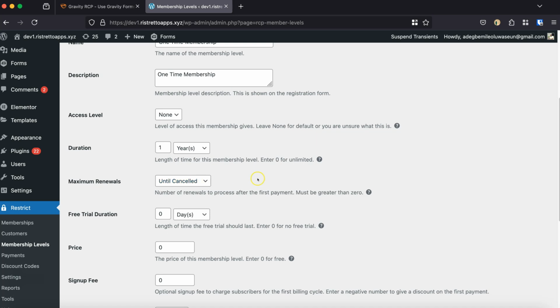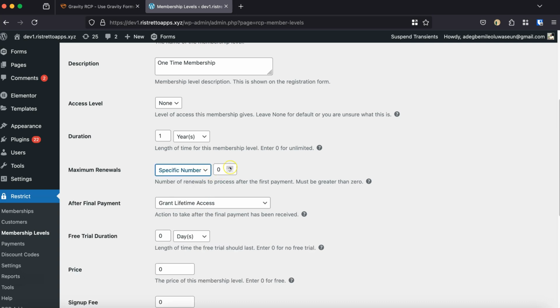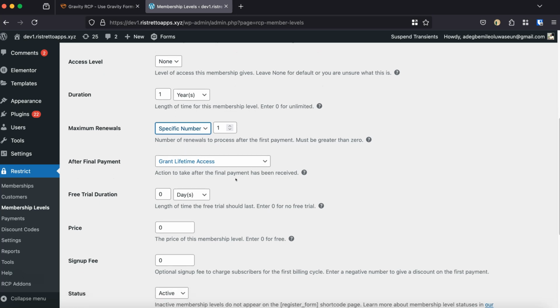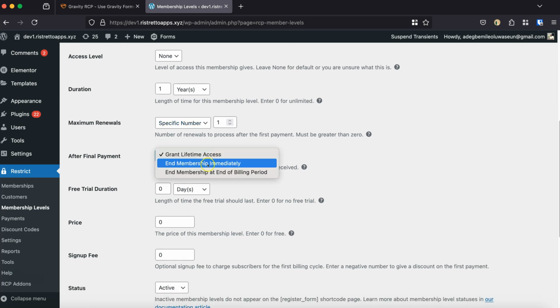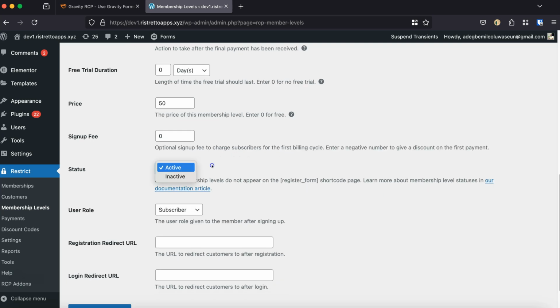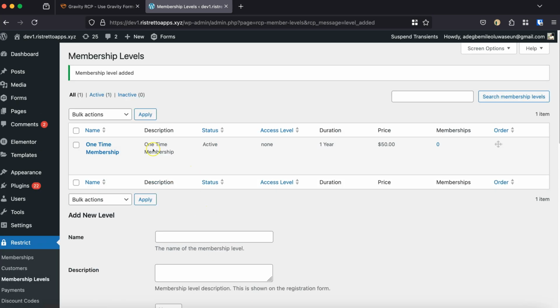I'm also going to change the maximum renewals. For right now it's set to until canceled, which would keep recurring. I'm going to set it to 1 renewal. So it's only going to be a single time that it will be charged again. And then after the final payment, what do I want to happen? Instead of grant lifetime access to that member, I want to end the membership at the end of the billing period. I am going to update the price, $50, make sure it's active. I'm going to leave the user role, the WordPress user role alone, and add the membership level here. And we can say it's ready to use.